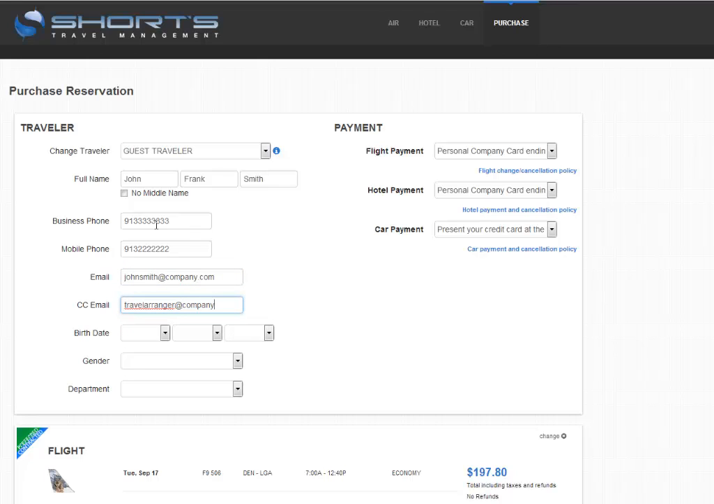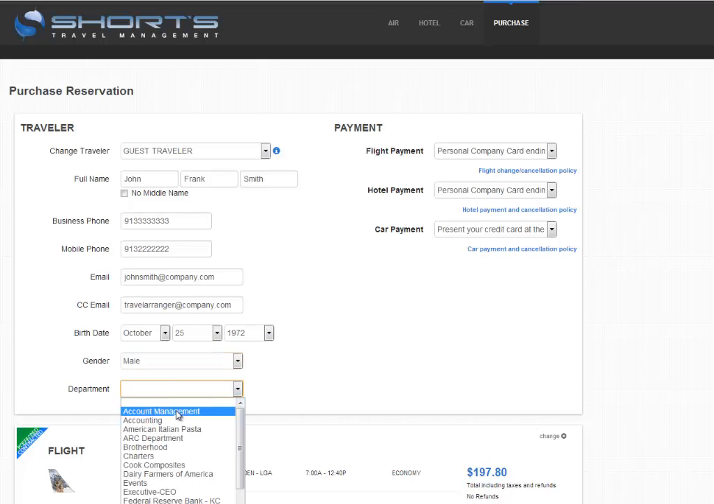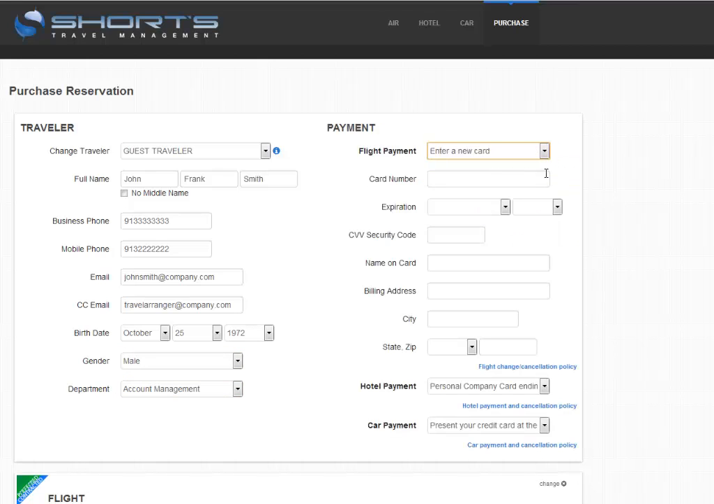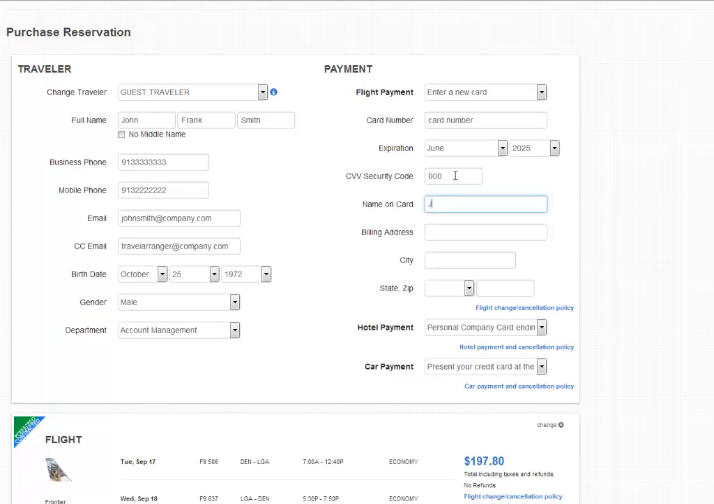The birth date is required by the TSA for flight reservations, as well as the gender. And if I have any additional information my company requires, like department or cost center, I would enter that here. I can choose to select a card from my profile, or if I have a company central bill card, I could select that here. Or enter a new card. When I'm entering a new card, a CVV security code from the back of the card is required, as well as the name and billing address.